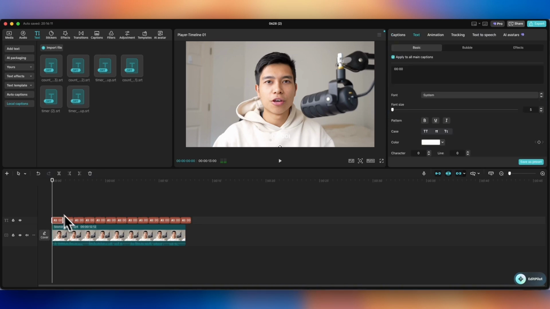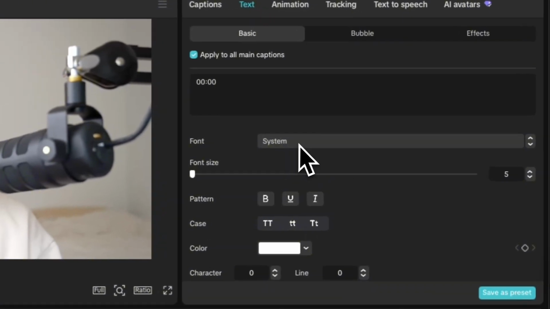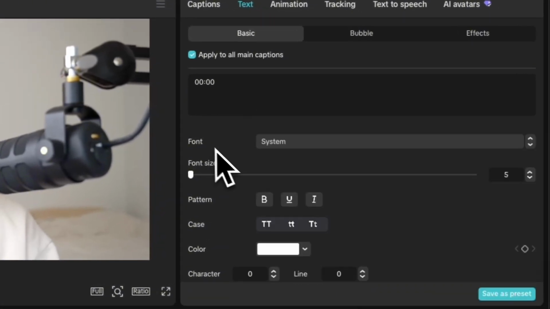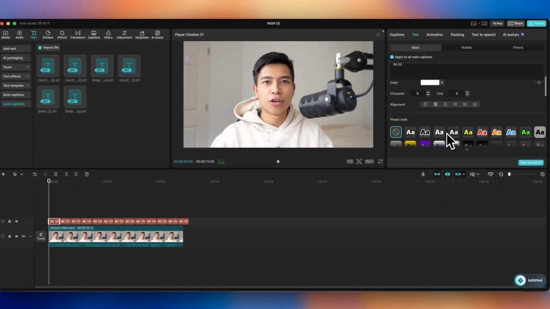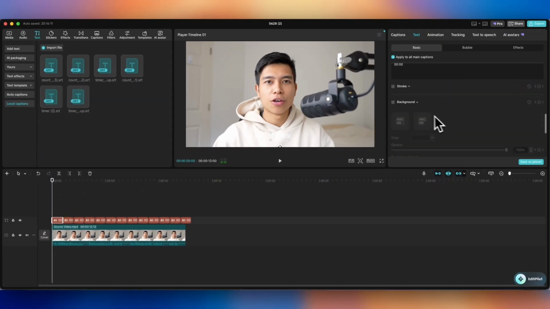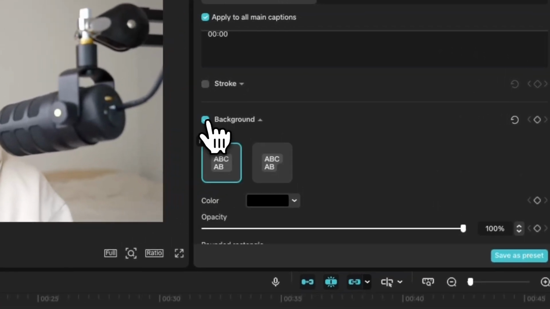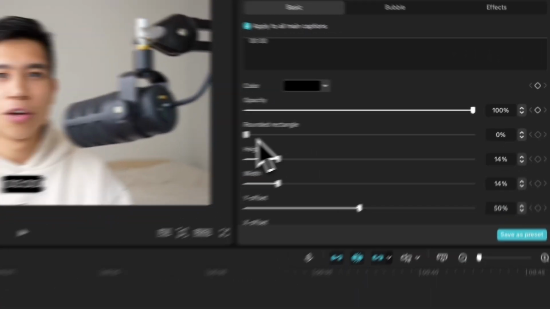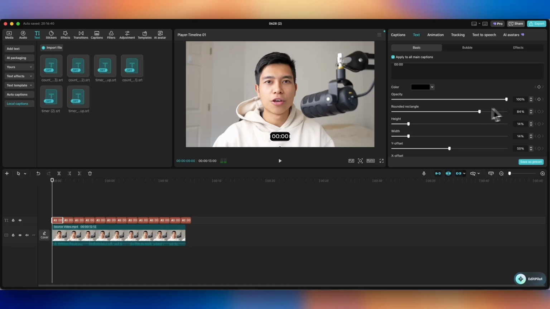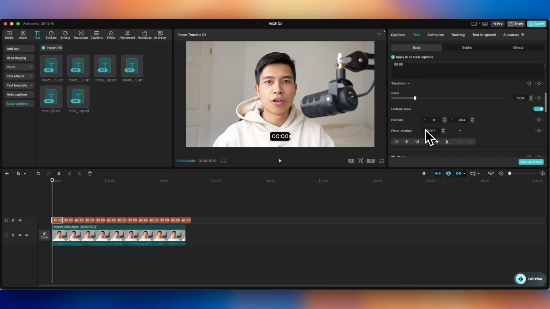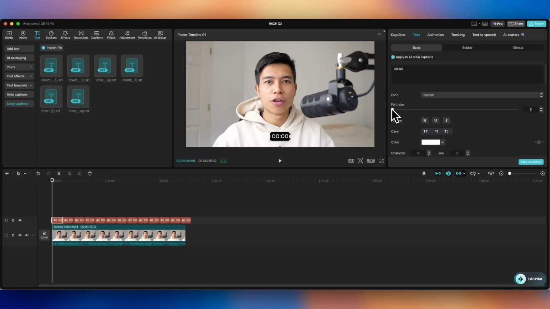If we select one of these captions or numbers, then we can adjust the font and everything else as long as apply to all main captions is selected. But what I like to do is I go background and then we can make it rounded with the corners. We can adjust the height and width. We can make it bigger. We can drag it up.